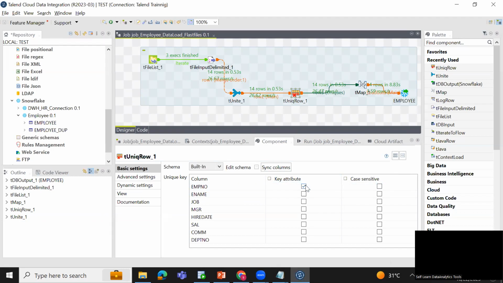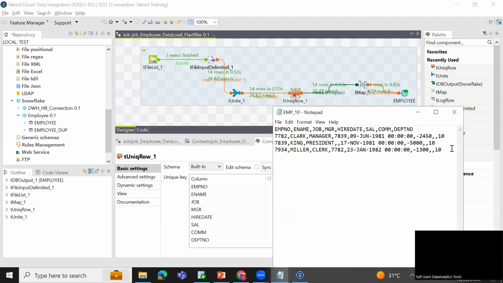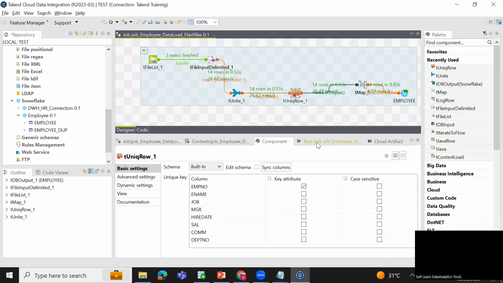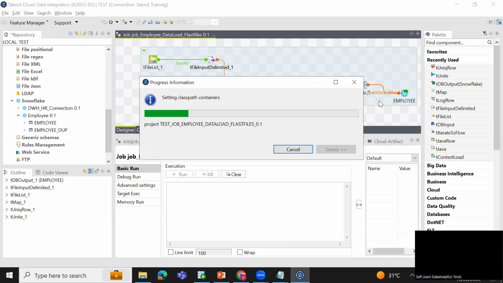Right now, employee number is the primary key column. I don't have duplicates. That was the reason 14 records are loaded. But if I have duplicates, for example in file 10, I have 4 records which are duplicated. Now you see, from the source I will get 15 records. One record will be removed because it is a duplicate, and 14 records will be loaded into the target table.